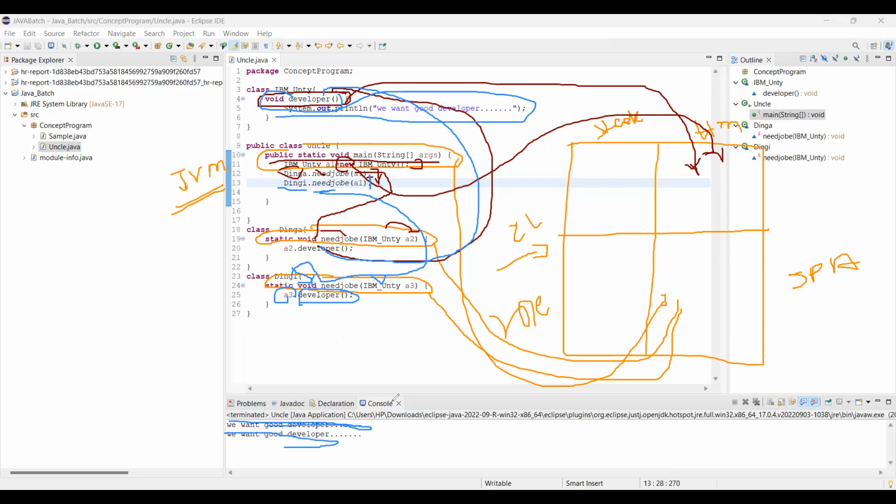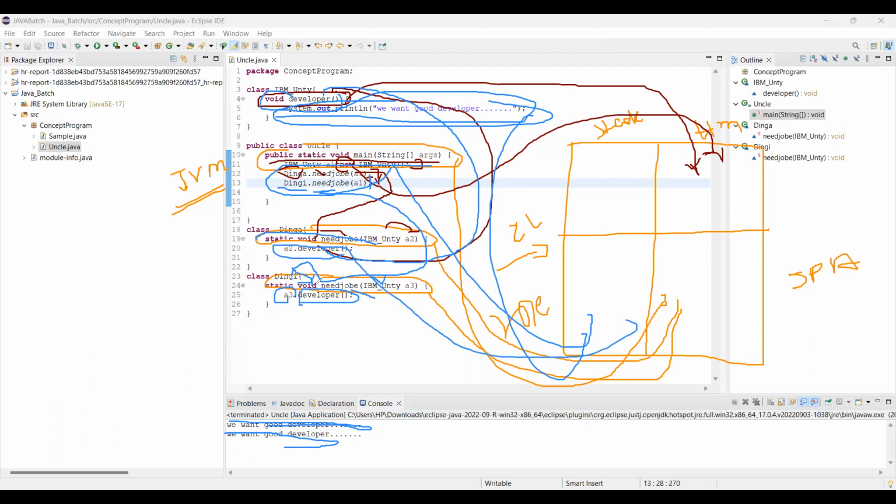We want job. Okay, then whatever is in the method area, there is the method body. It will be stored in the method body, and this method body is also stored in the method area. Understood? Then after that it will move to the stack, then it will get executed. Stack is used to execute the program.